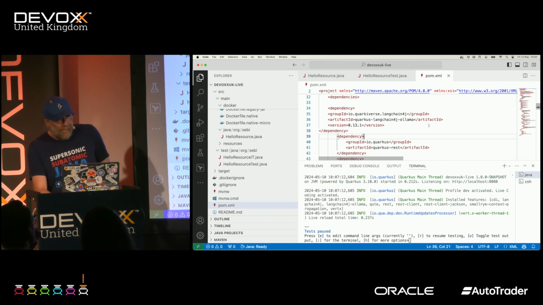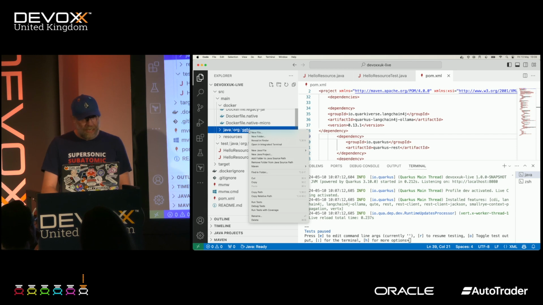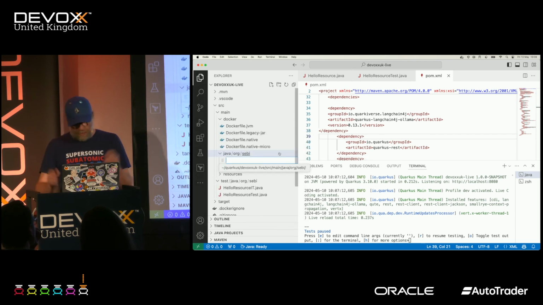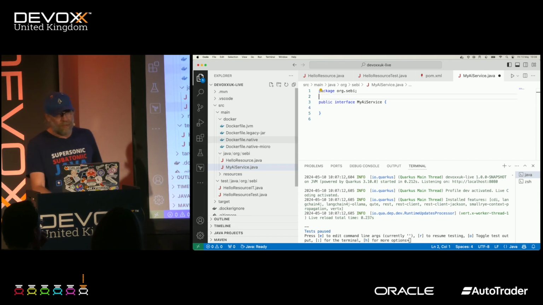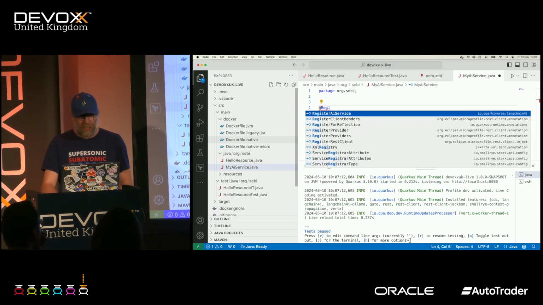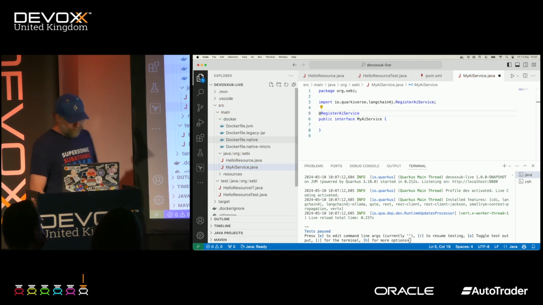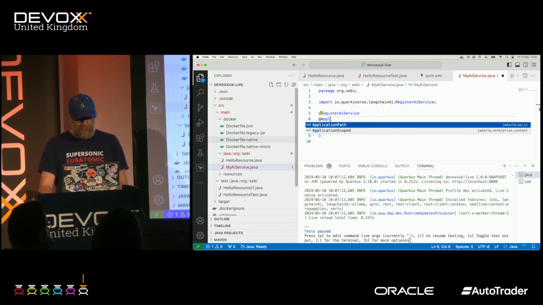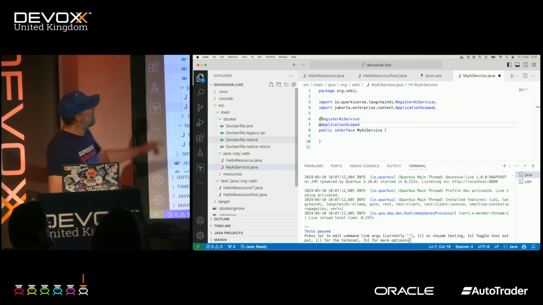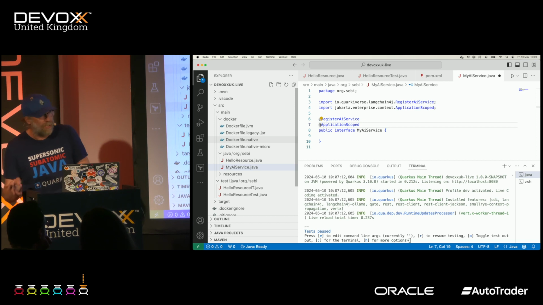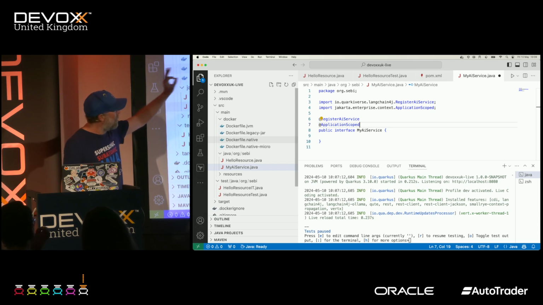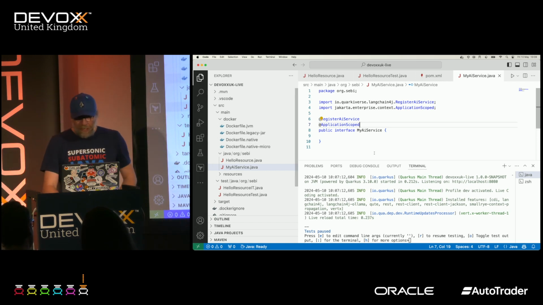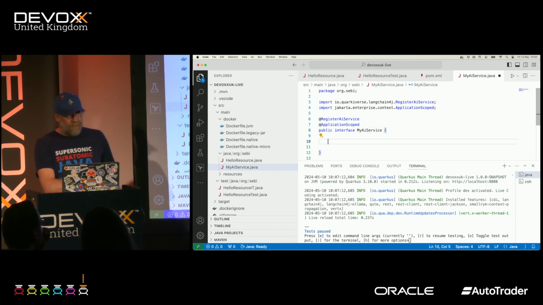Let's create an AI service. How can I do that? I create a new interface. Let's call it MyAIService. I'm really good at naming. It's an interface, and the first thing I do is register it as an AI service. The second thing is to say this is application scoped. If I don't do that, by default it will be request scoped, and when I start speaking about memory and context, if I don't set it to application scoped, I will have some issues.